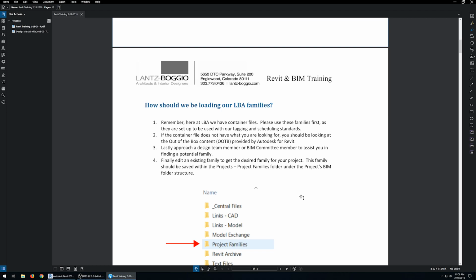OOTB is an acronym you'll see used all over the internet. It's basically the out-of-box content that's loaded when Revit gets loaded onto your machine. And it should be on your computer, and let's see if this computer has it. That's one thing I didn't check prior to coming down here.